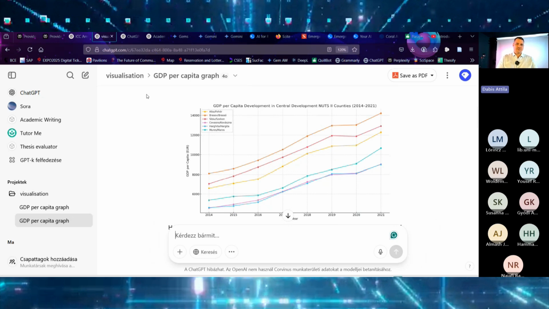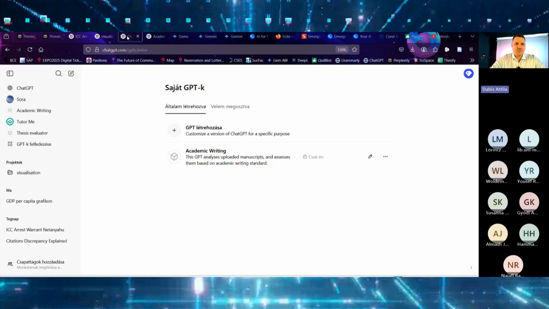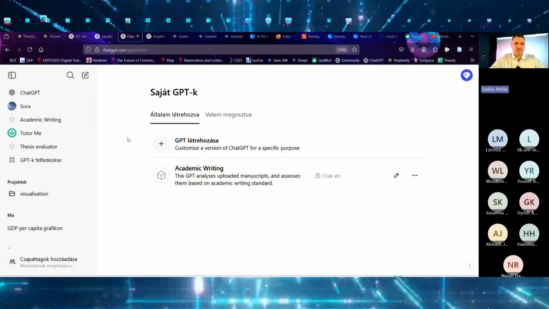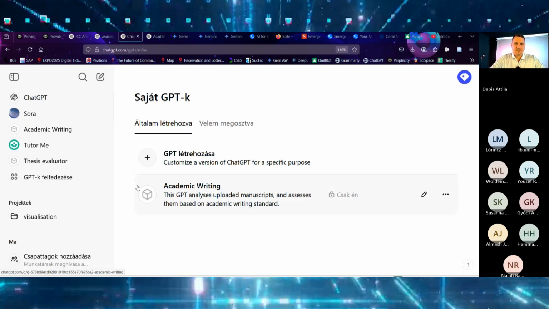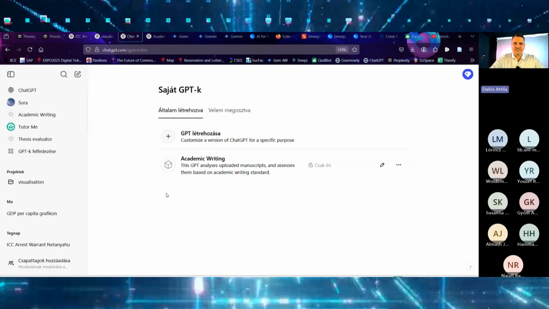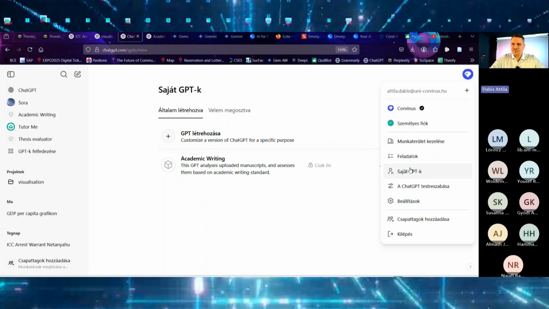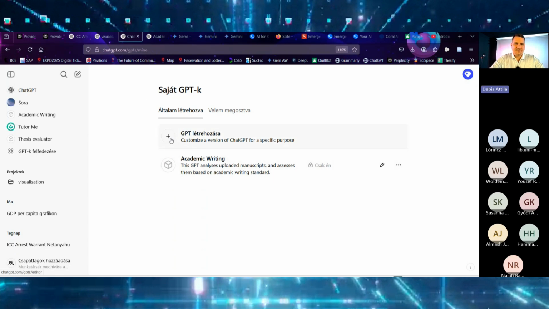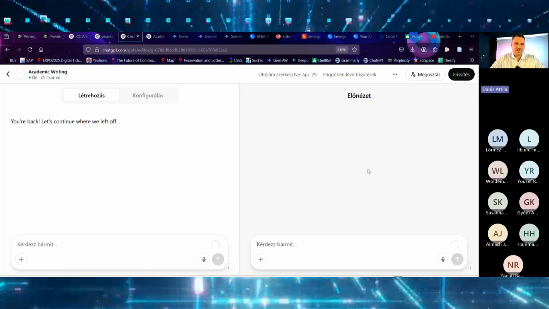And another one that is extremely useful is creating your own GPTs. Right? So again, this is available if you are using the Plus or the Team version. You simply go to the top right corner, click to Own GPTs, and then here you have the possibility to create your own GPT. I made one, again, before this training session to not take up too much time with it. And if you see, it's relatively straightforward and easy how you can do that.